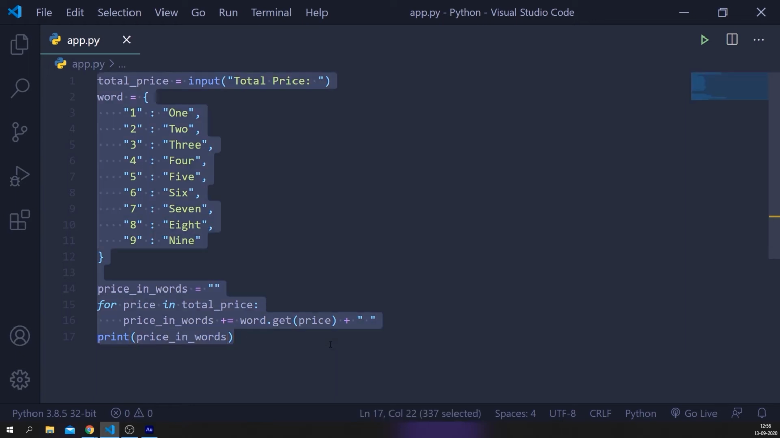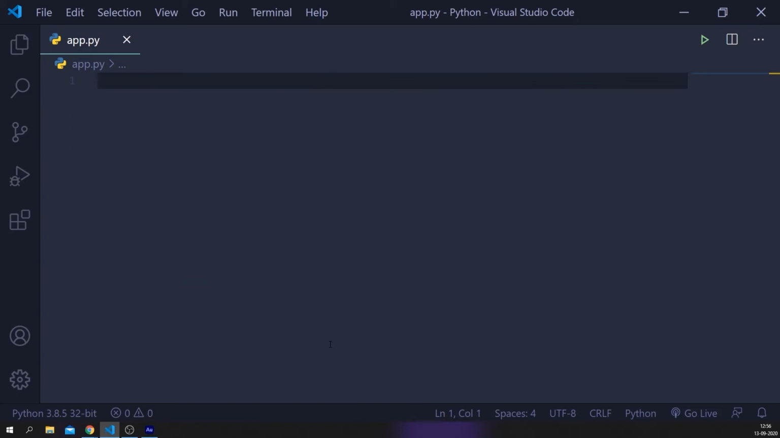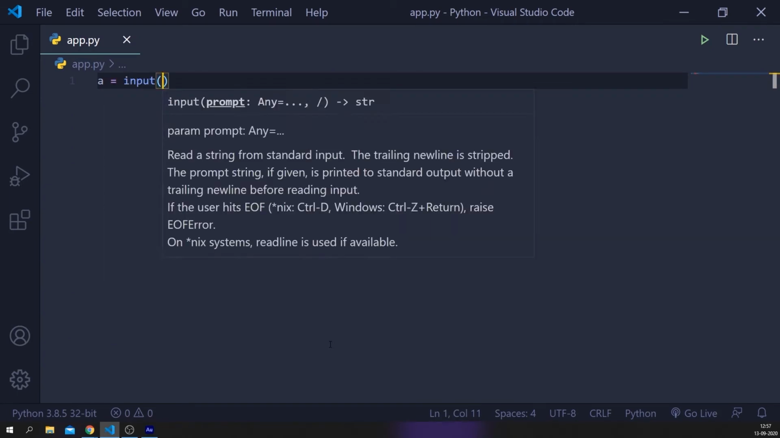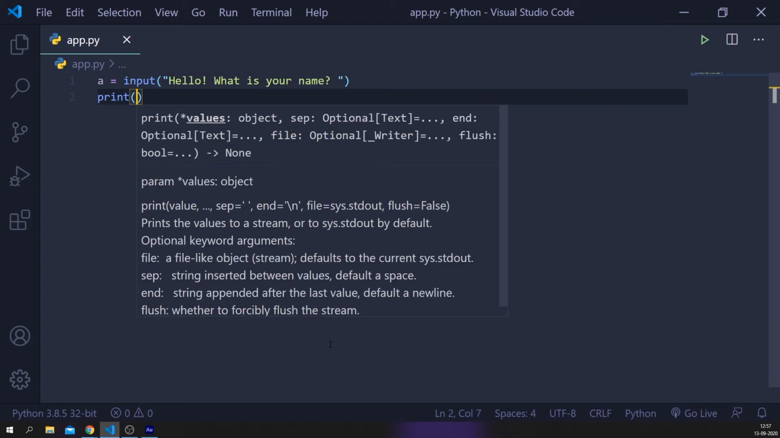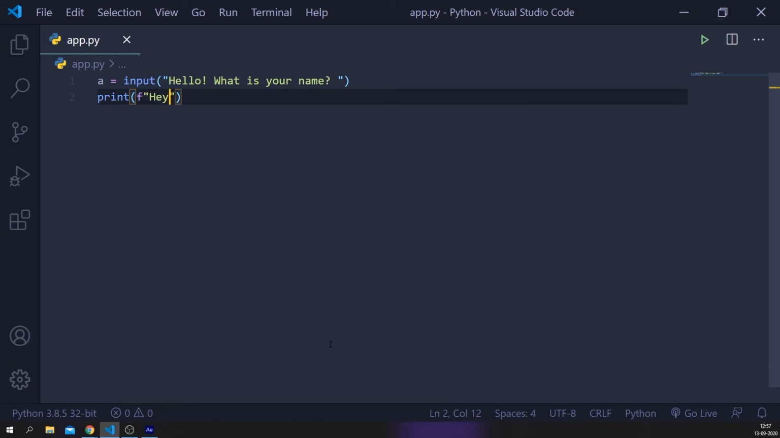So let's write a simple program. Let's define a variable called a. A equals input, "Hello, what is your name?" In the next line, let's print. Here we use a formatted string: "Hey," comma, in the curly brackets a. "Welcome to the Python course." Now let's say we are going to need these two lines in other programs. So we can put them in a function that we can reuse.